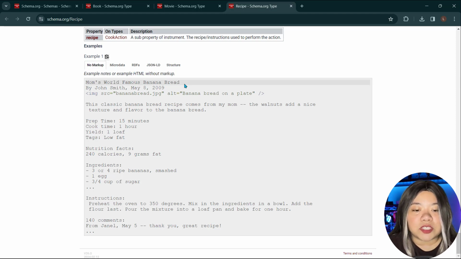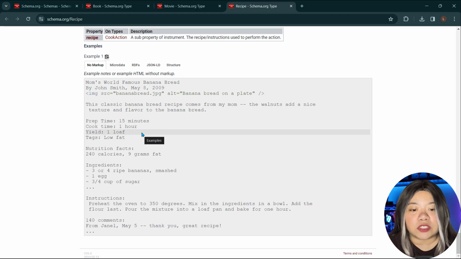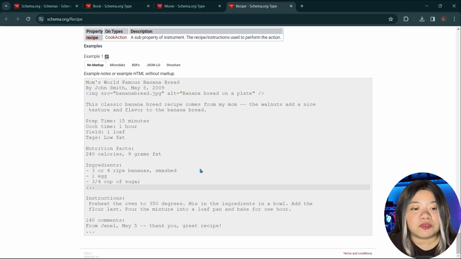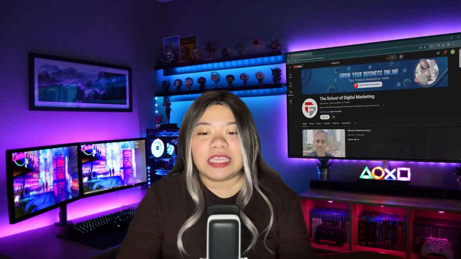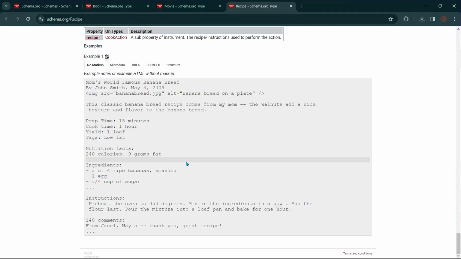So we have world famous banana bread. There's an image by John Smith. This is the prep time, the cook time, the yield, so on and so forth. So this is the example that I was talking about, guys. Right now, if Google were to see this specific page, they would read that text and they would understand it to a certain extent. When we set up the structured data and we tell it exactly what each piece of this recipe is, it's going to understand that this is a recipe a lot better.